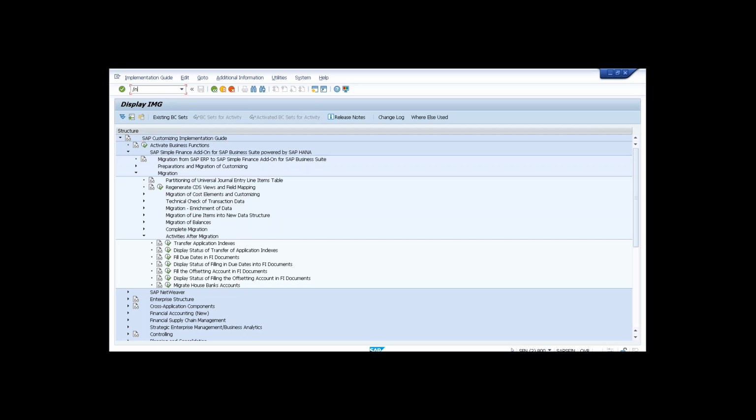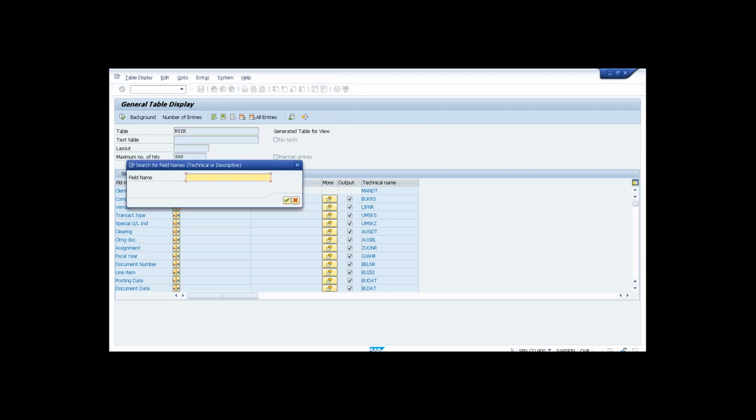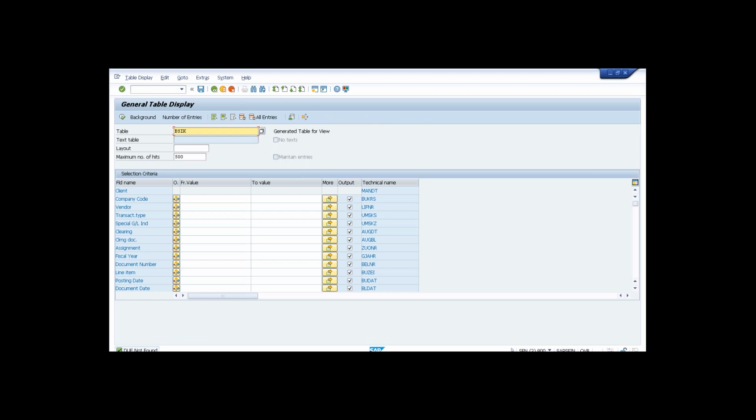Let me try if it is directly available in the view and maybe it is calculated on the fly. So let's try SE16N and this table. Maybe. No, not here also. Okay, let me check this offline. I'll come back to you on this. Okay.